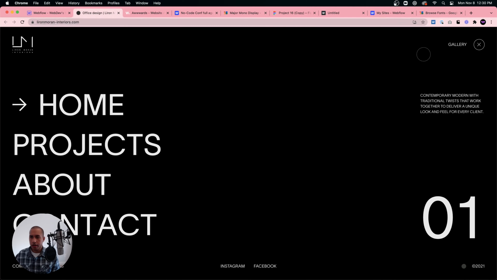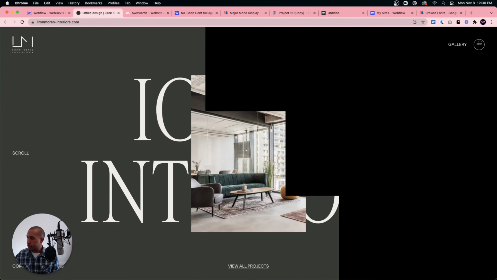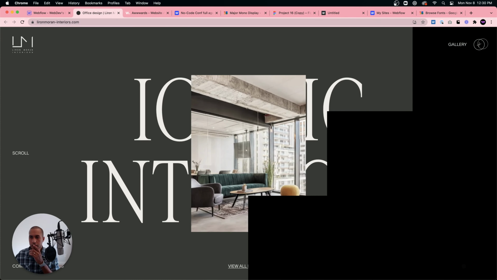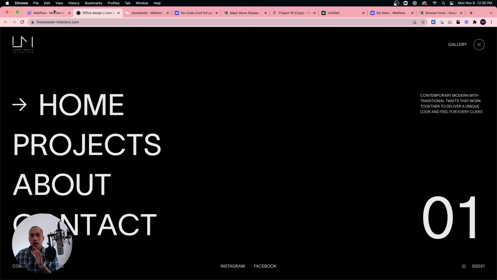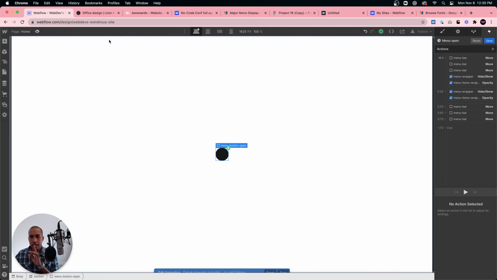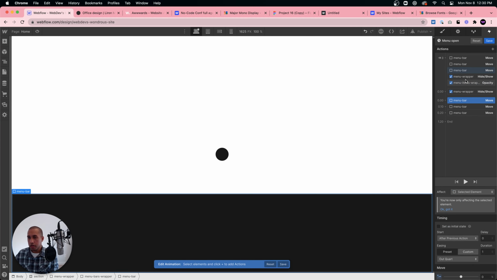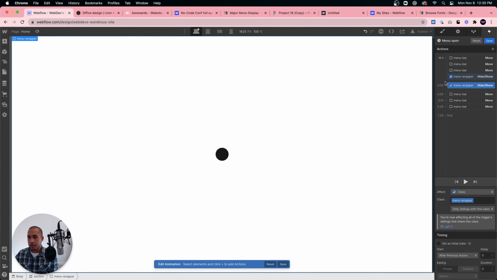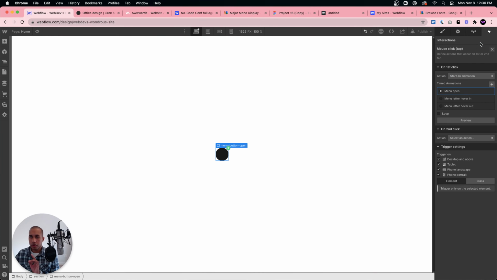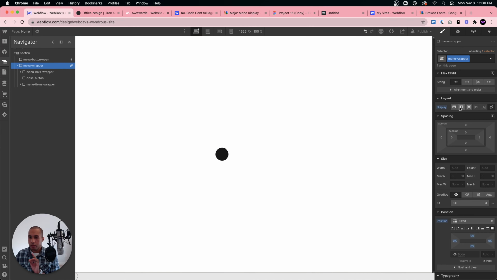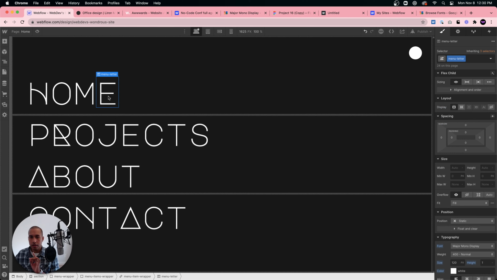Actually, either way would work. Let's see how they did it here. Interesting. I'll have to look into that, Manuel. Oh, okay. So forget that opacity thing I just added. This is going to be cool. Let me delete the opacity. Let's go back into the menu wrapper. Okay, let's go back into this effect.